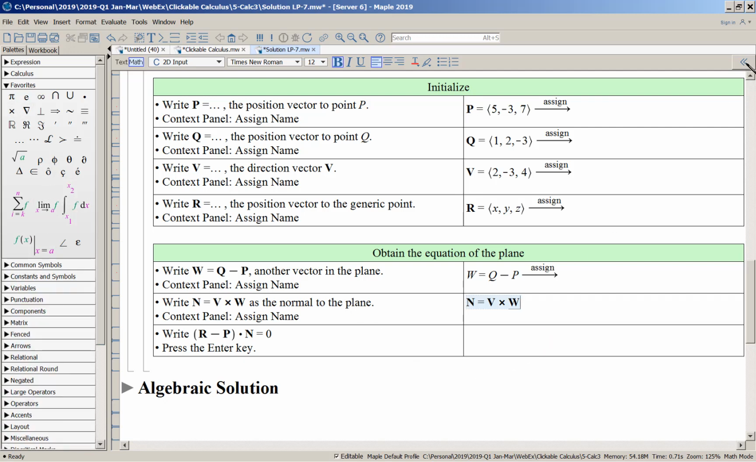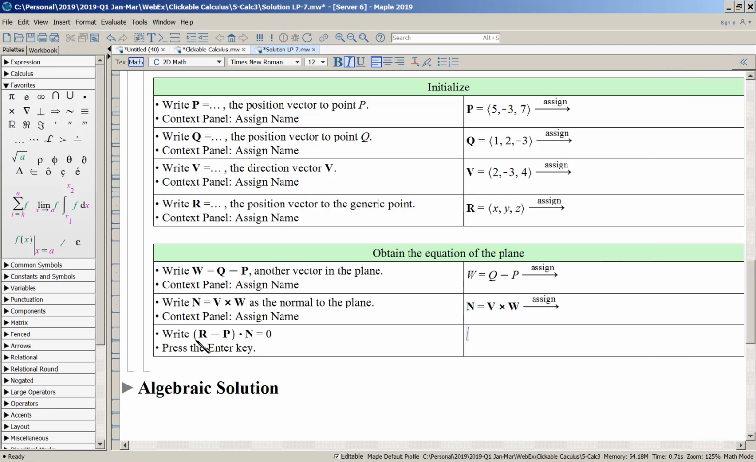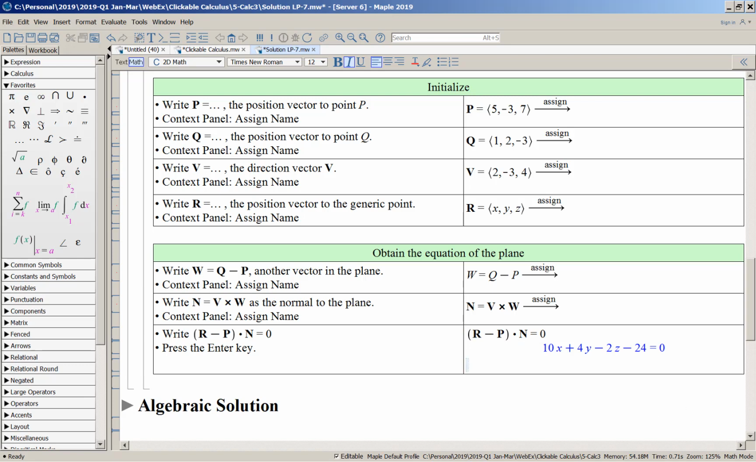And again, I'm going to do assign name. And then I'm going to drag over this equation, which is the vector equation of a plane. I'm going to just hit the enter key, and you can see the equation of the plane.